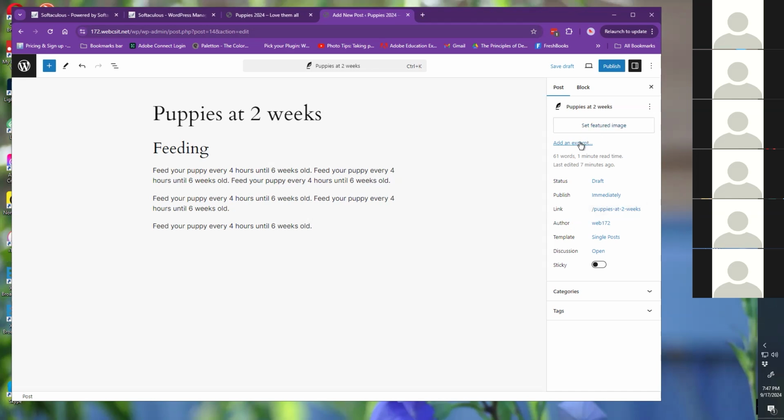Adding an excerpt: if you wanted to have an excerpt that shows in the browsers, when somebody's looking at this, something that's different than the first paragraph, you have the availability to put in the excerpt. It says how many words I have, how long it's going to take to read, and it was last edited 7 minutes ago. So this gives me a little bit of information. Right now, it's saved as a draft. The next thing we have is published immediately. So if we publish it, it would be published immediately. This is our link.